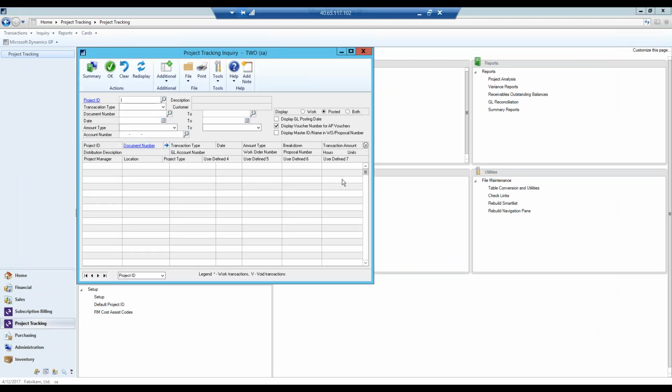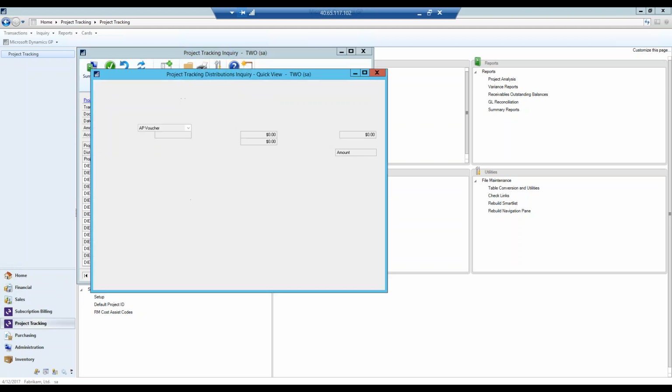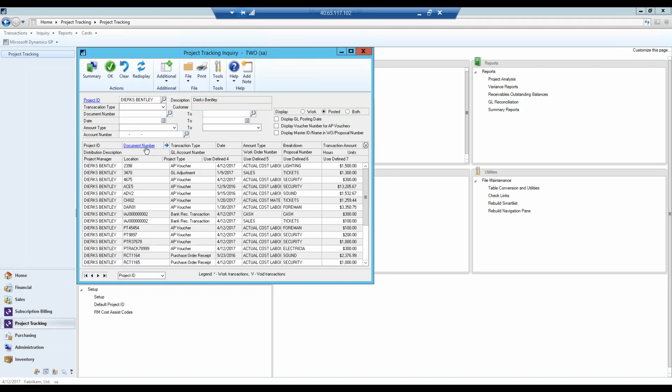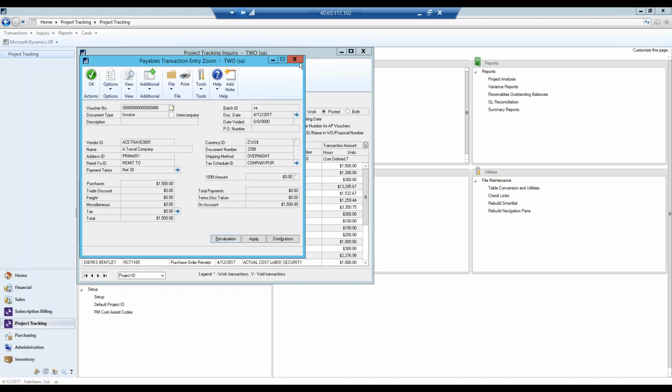We'll take a look at the inquiry window. Just look at one project here. Again, if I didn't select a project, I could just look at AP vouchers if I wanted and see everything that's been assigned. This is the GP assigned AP voucher number, but maybe you want to see your vendor document number. So from here, you've got your drill back. You can go right into the project tracking distribution, or you can go right back to the AP document, and from here you can also get back into the project tracking distribution.